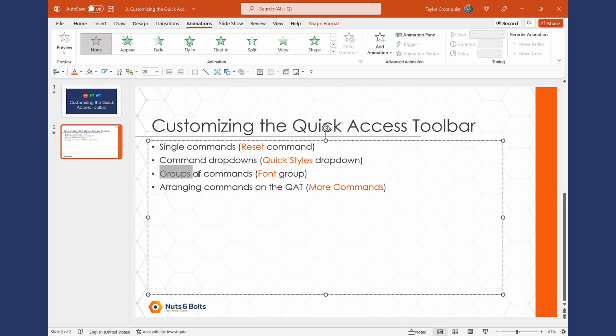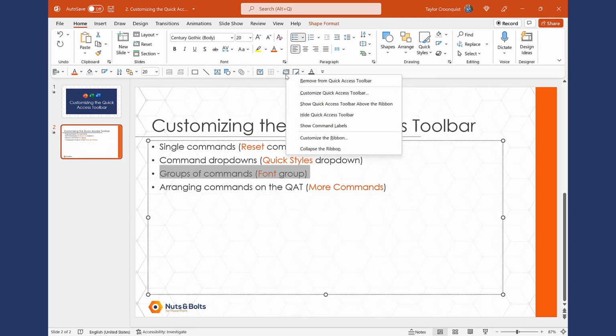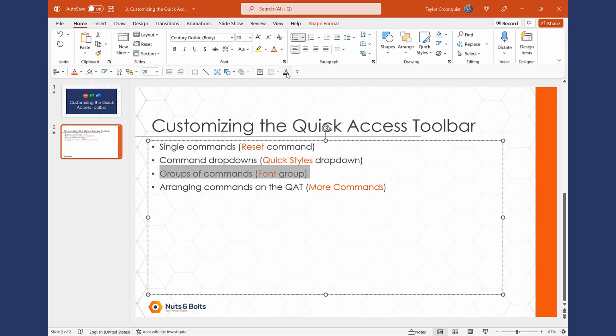Another great use of the Quick Access Toolbar is to add an entire command group. For example, let's say that we want from the Home tab to add all of these commands here in the font group. We simply right-click the font group, select Add to Quick Access Toolbar, and you'll see that all of those commands and features are now just there in a single spot on our QAT. We can also, here in the normal view, right-click and select Remove any feature that we've added that we no longer want to have on our Quick Access Toolbar.